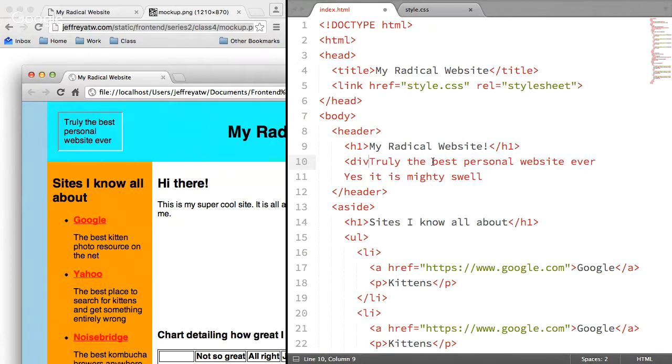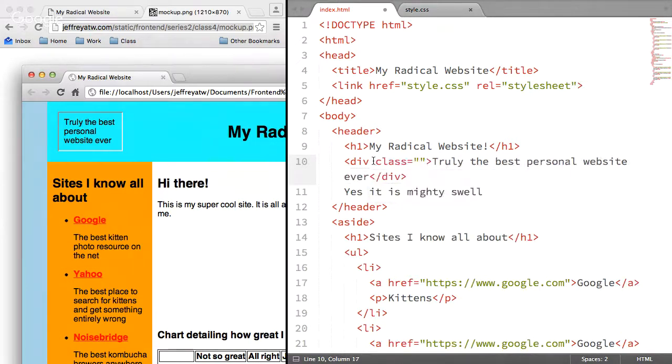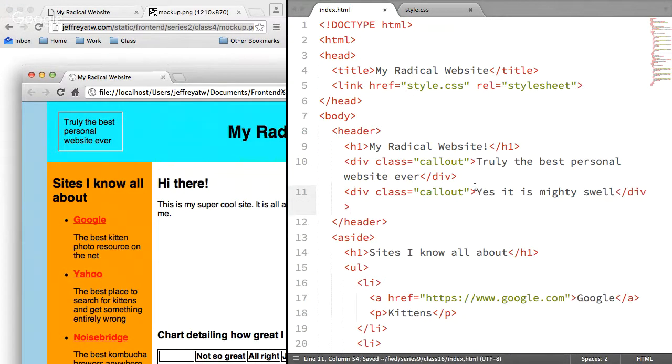Divs are pretty much useless on their own. I usually want to give them a class so I can distinguish them between each other. Otherwise, that would mean I'd style every single div on the page, which is way more heavy-handed than I need. So I'm just going to call this div class callout. So that's kind of what it is, maybe. And this is another callout here. Cool.